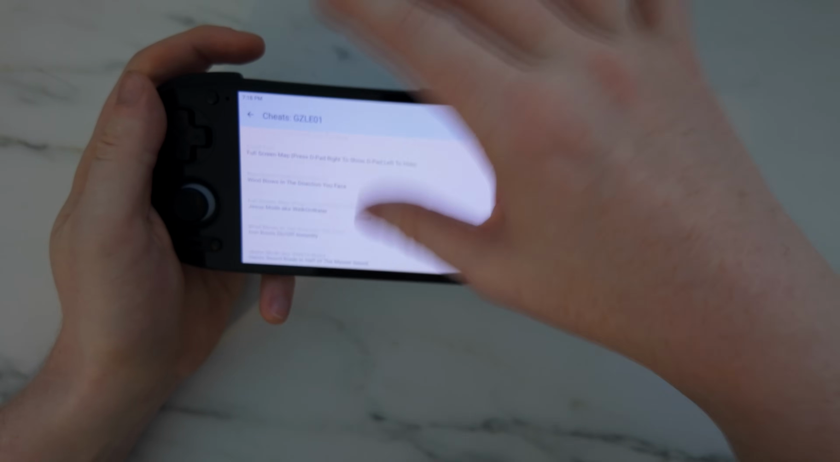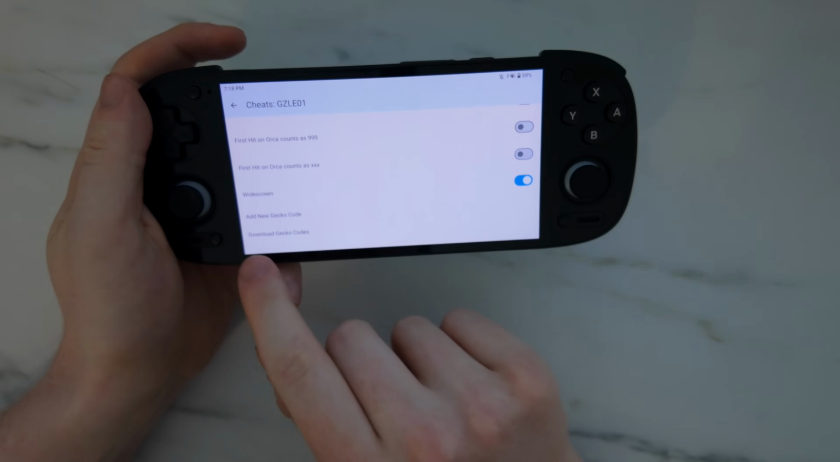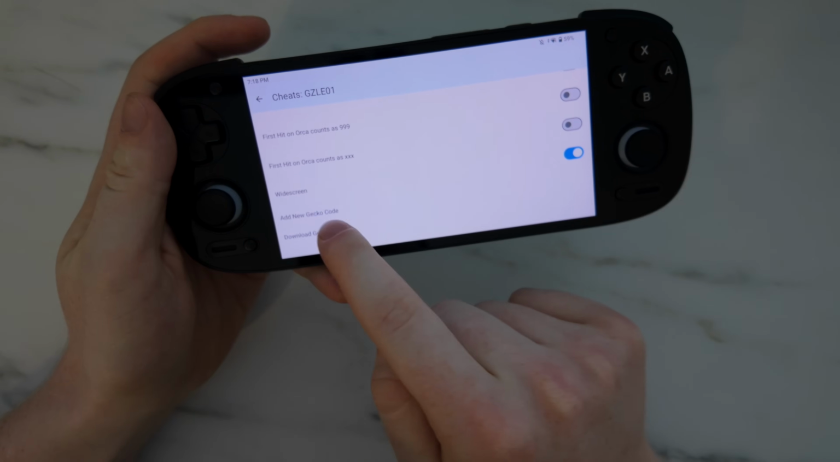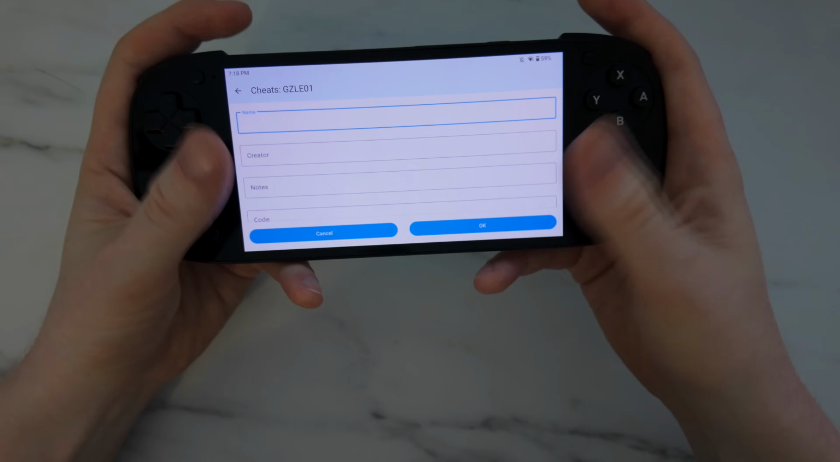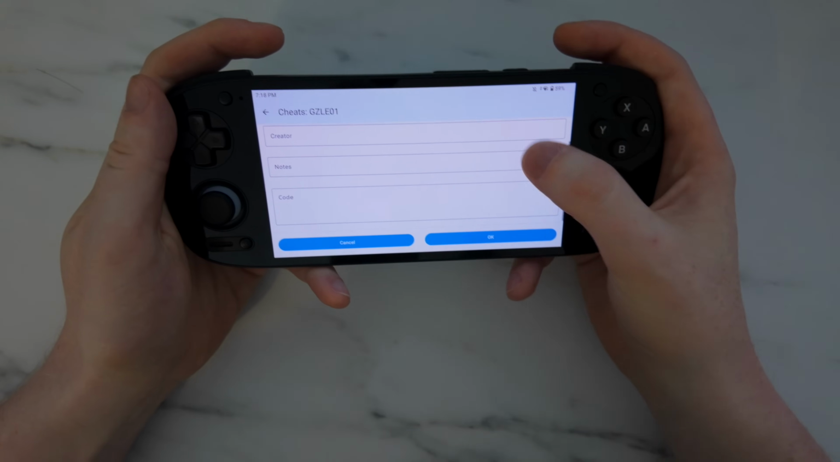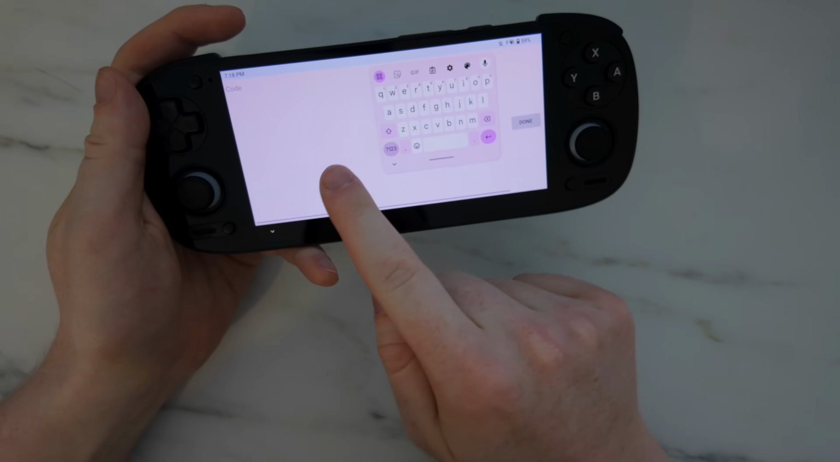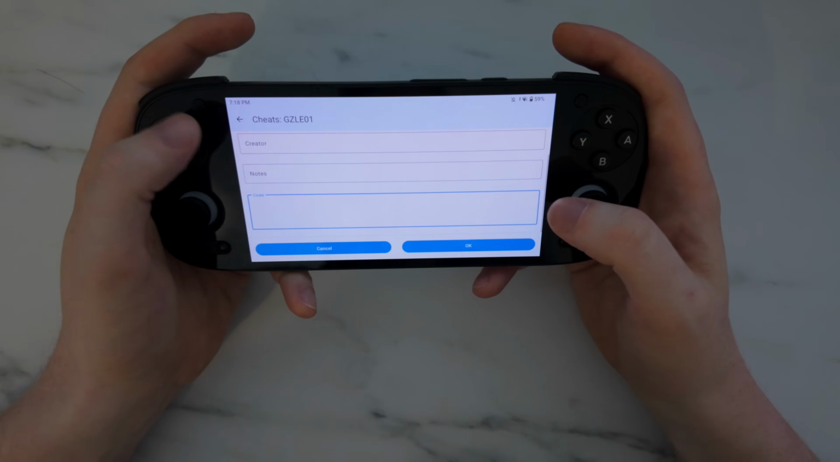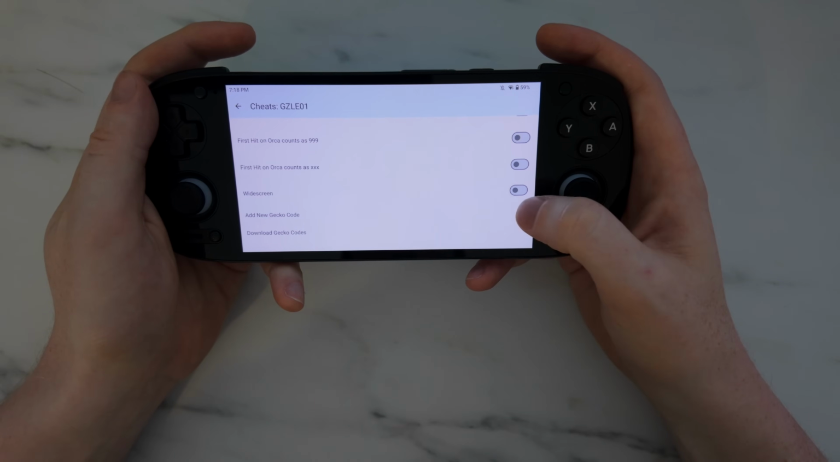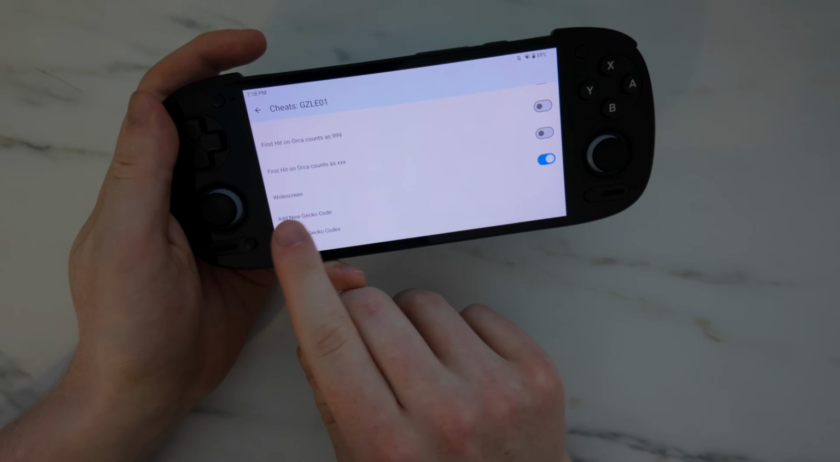And when you get to the bottom, you'll find it says Add New Gecko Code. So you're going to click on that and put a name you want. I would call it something like widescreen. Then scroll down to Code and paste in here the code you got from Reddit or another website. Then when you do that, it's going to appear as an option you can toggle on and off here. So here's the one I added called widescreen.